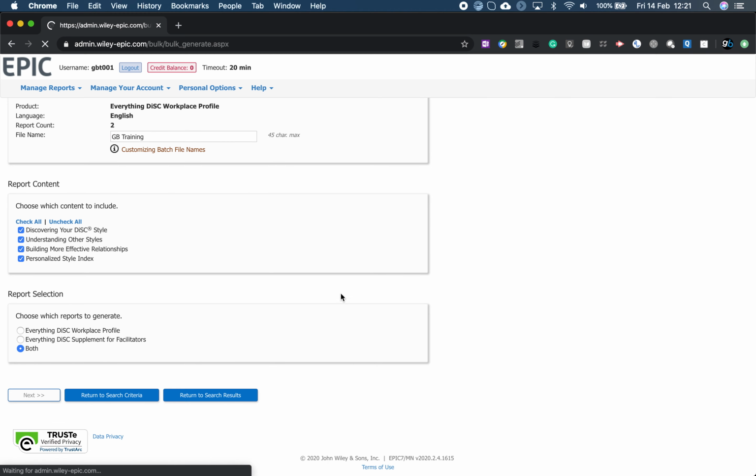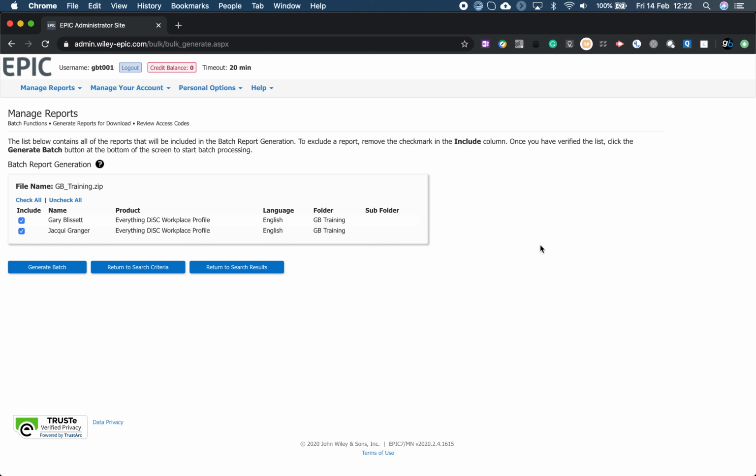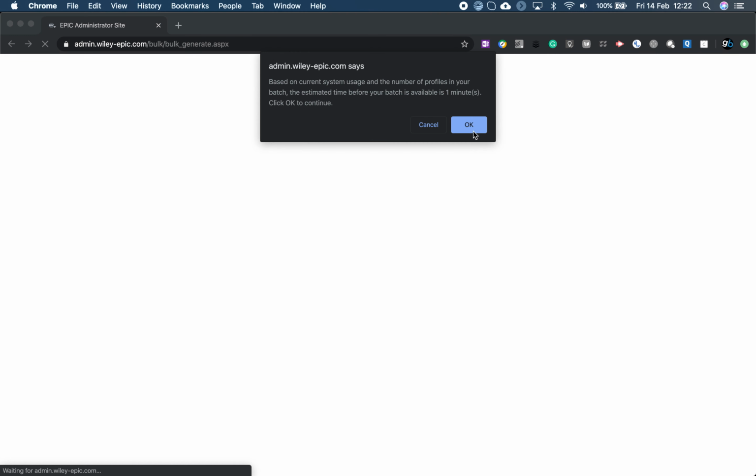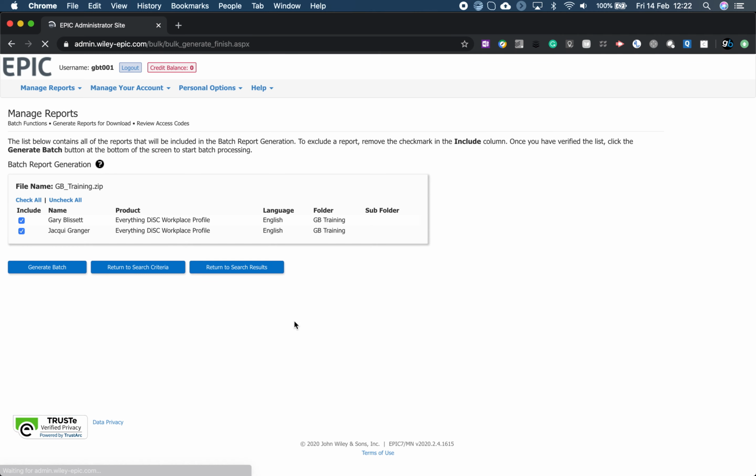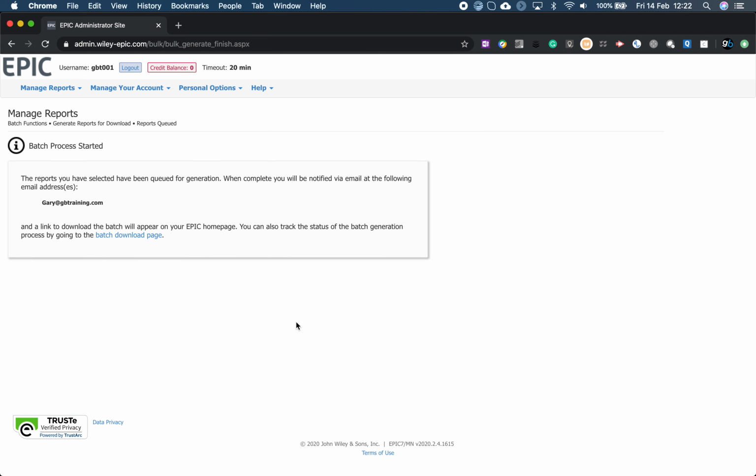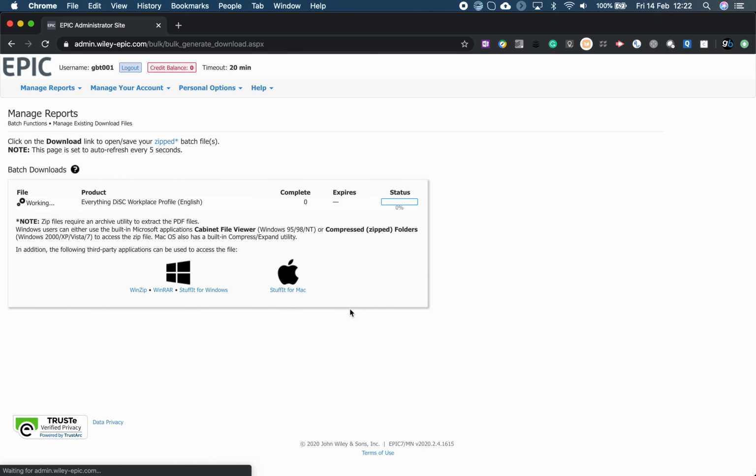When you click on Next, that will then generate those reports. It will just confirm who's included in that batch. And by clicking on Generate Batch, it will tell you roughly how long it's going to take, depending on how many reports you've got. And then once it's ready to be downloaded, you'll get an email to say it is. And also you can go to the batch download page just here in order to then download your reports as a zip file. So that's a really useful way of downloading lots of reports at the same time.